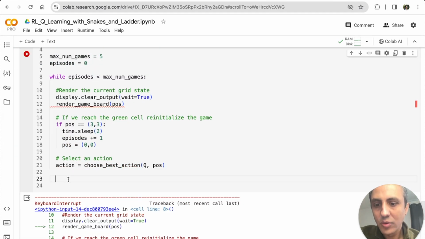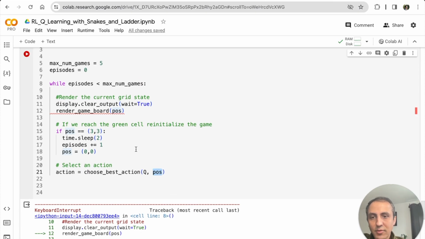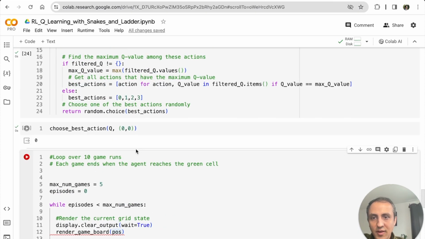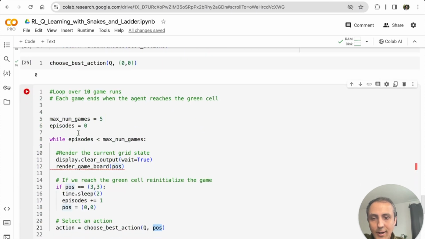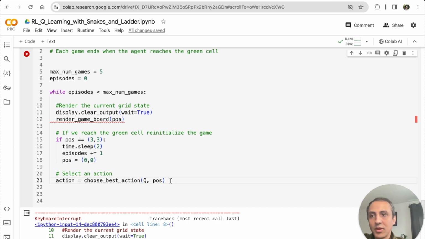So all right, we've selected an action given a Q table and given a certain position. And remember, we haven't even built this Q table out. In this case, we just built the Q table for the starting position, and we initialized it to 0. Hopefully by the end of this game, we have Q values for every state and action pair.